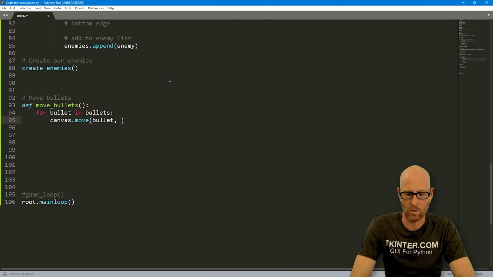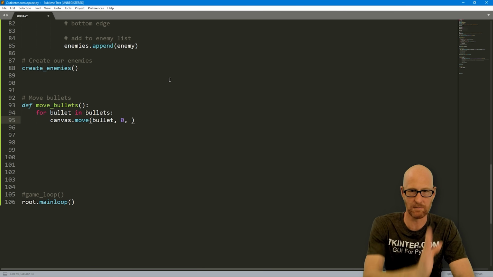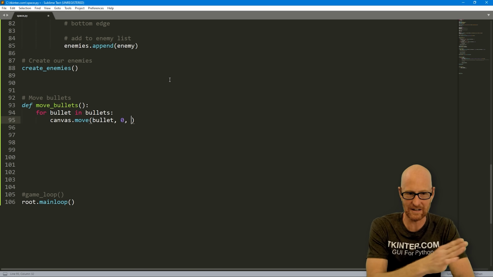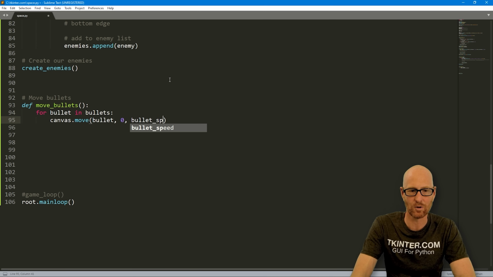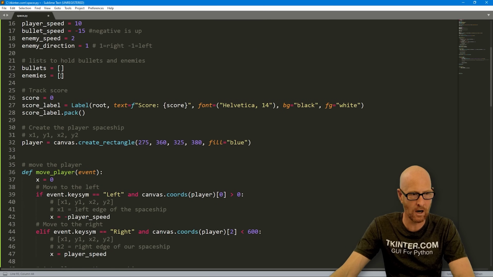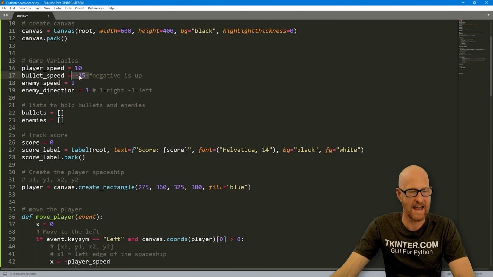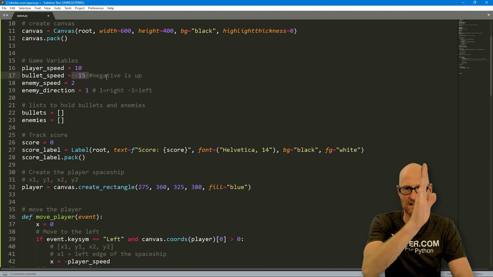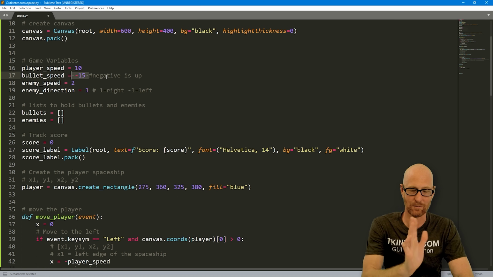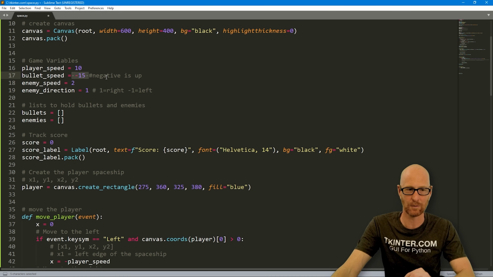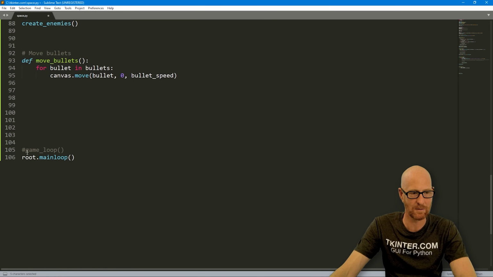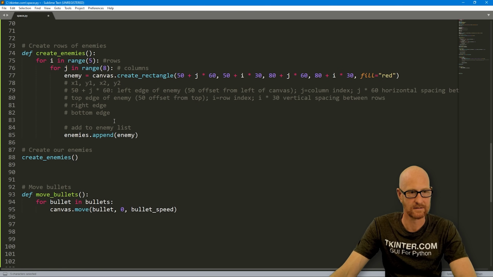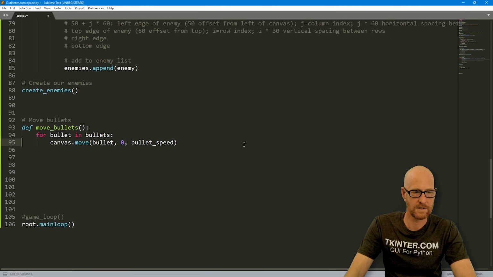And we want the x coordinate to move 0, because we don't want the bullets to move left and right. We just want them to go straight up, right? So we don't need an x coordinate moving left to right. We need an up and down. What is that? That's our bullet_speed. Now remember, our bullet speed is -15. Negative with canvas means to go up. So it will go up 15 every loop, right? We haven't set up the game loop yet. We've got it down here, but that should do the trick. So let me just comment here.